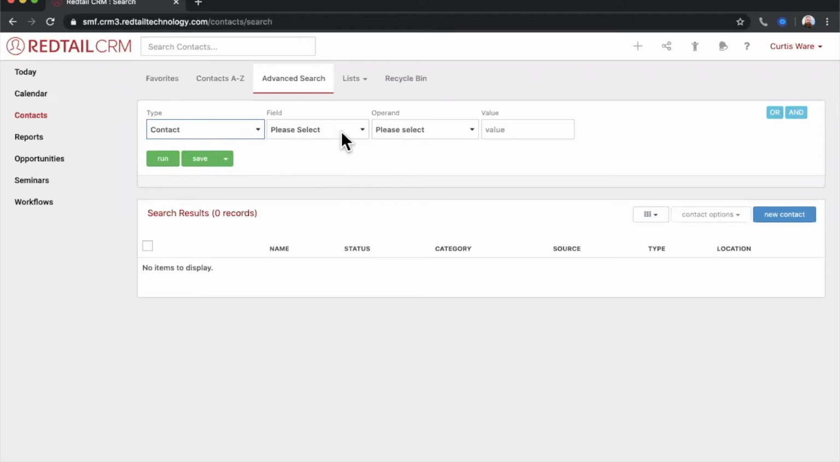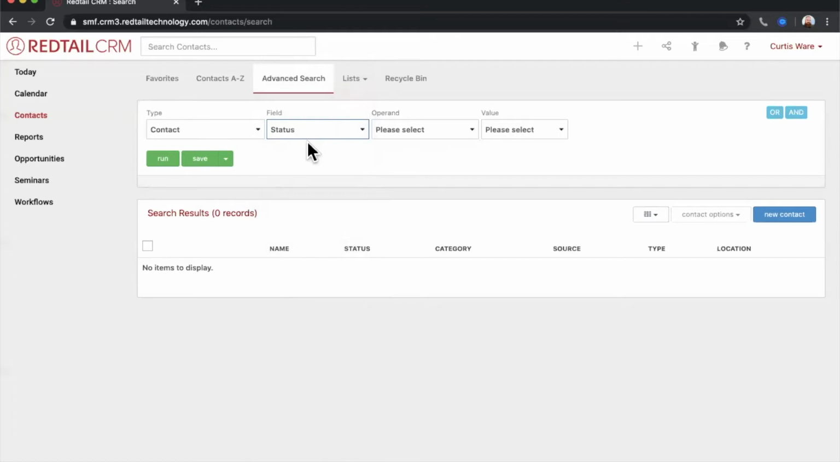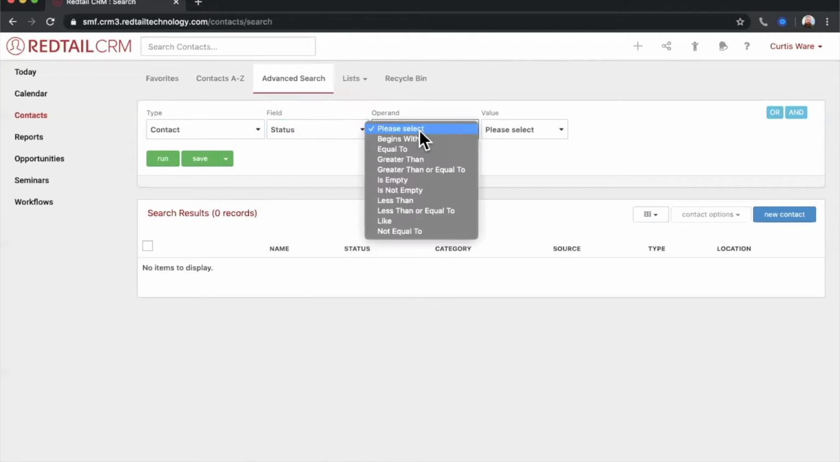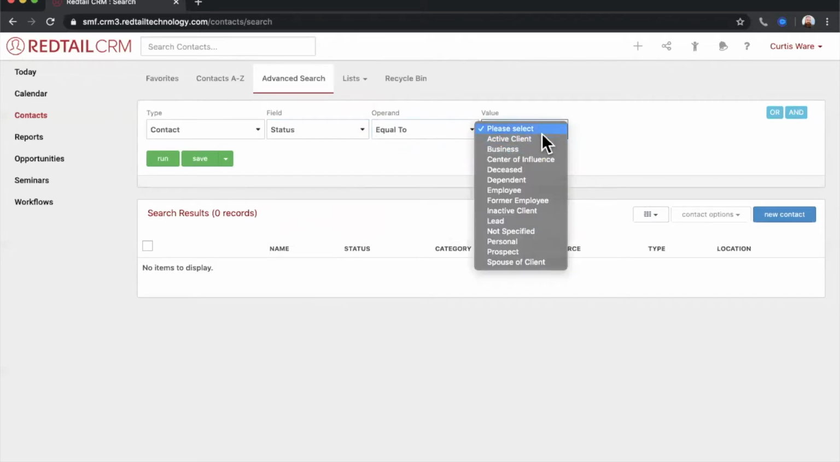That's going to then open up the field dropdown, and I have lots of different options here. We're going to start with status. The operand tells the search how to work. Most commonly, you're just going to choose equal to, and then the value, you're going to see here's that list of values for status. You'll notice that I have a lead, I have prospect, I have active client.